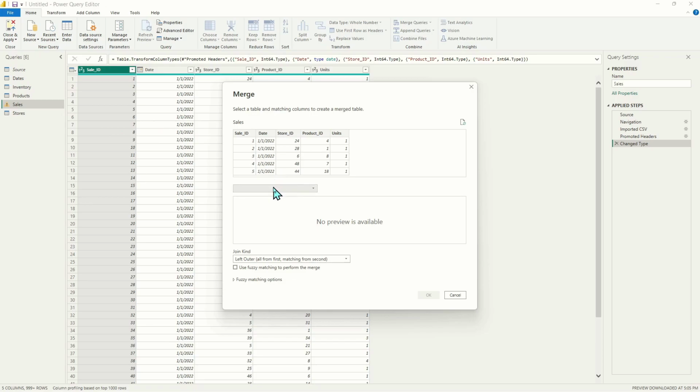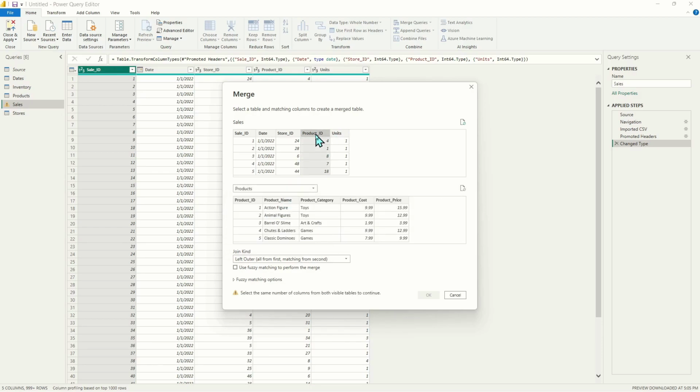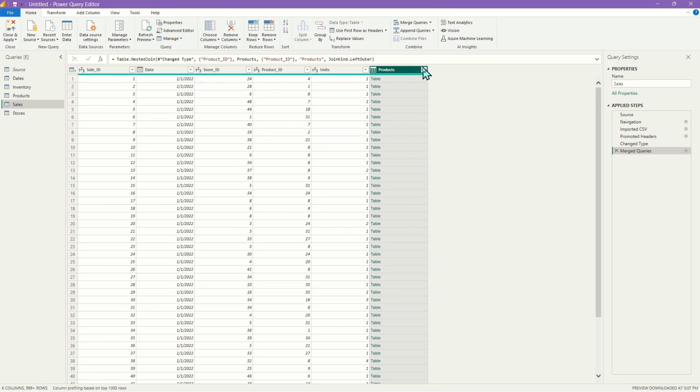And in this interface, all I'm going to do is specify that I want to merge this sales table with my products table. And of course, I want to use my product ID to commit that merge. And it says here the selection matches every row in the table. That's fantastic. So we're going to go ahead and just hit OK.